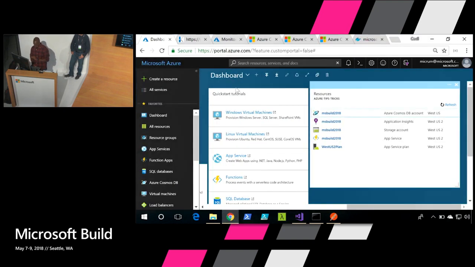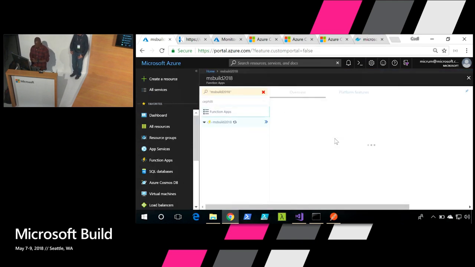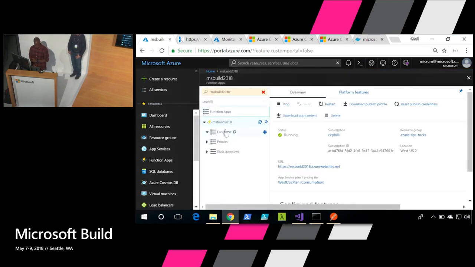So if I head back over to my resource group, I can click on my function app. Here you should see in a second or two, my function app should populate. And then we could start. Come on. There we go. So there's my function app.